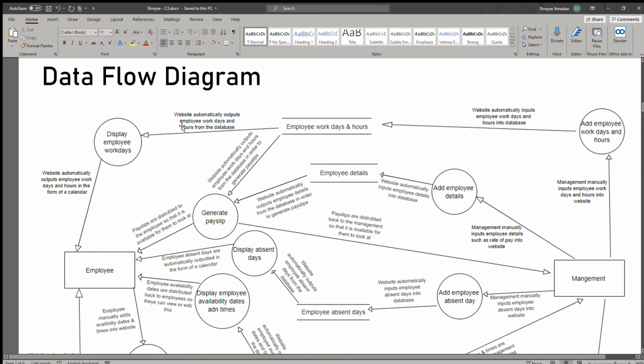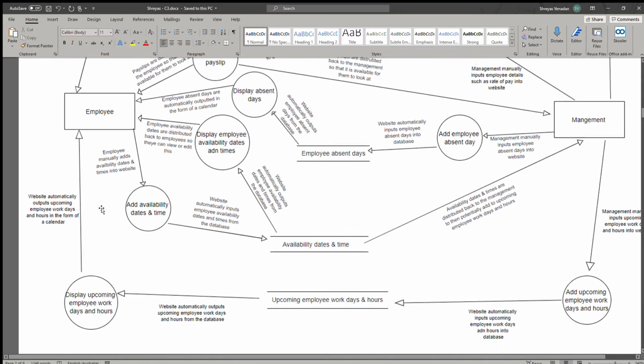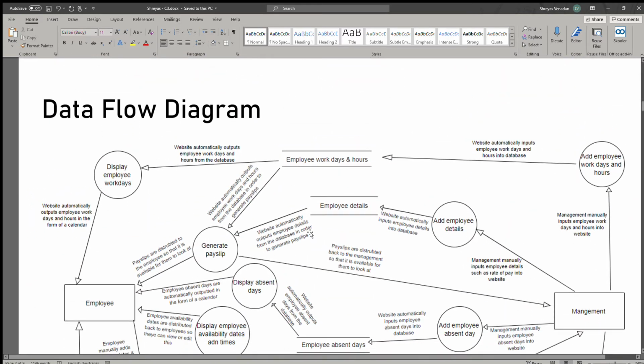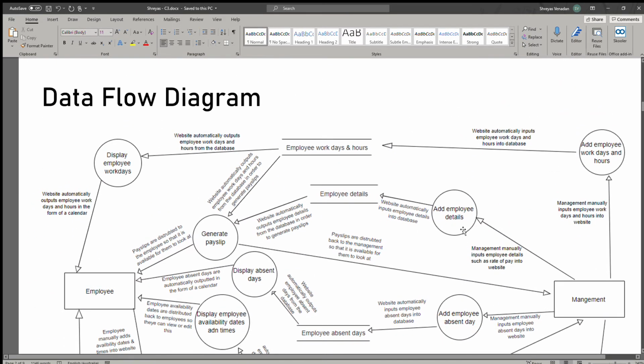Then it can go, website automatically outputs employee workdays and hours from the database, so they can display workdays for the employee, and that's by website being able to output the employee work days and hours in the calendar form. Let's go to the next one. So add employee details. That's when they manually input employee details such as rates of pay into the website, and then this will automatically be stored into the database.